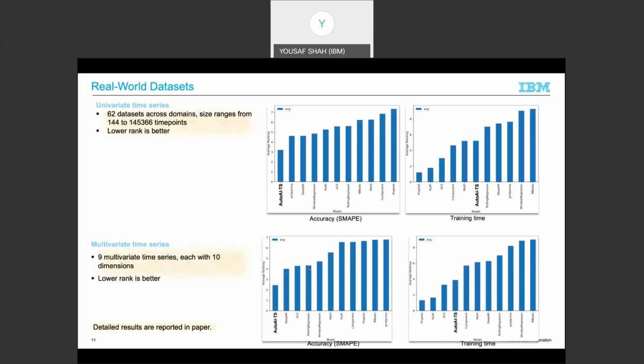Then we tested our system on real world data sets. There's a list of 62 data sets across different domains and sizes. We tested our system as well as the state of the art systems on them. As for the accuracy, we used the SMAPE measure to measure the accuracy of all the algorithms and models, including AutoAI time series. And we noticed that AutoAI time series on average performs very well.